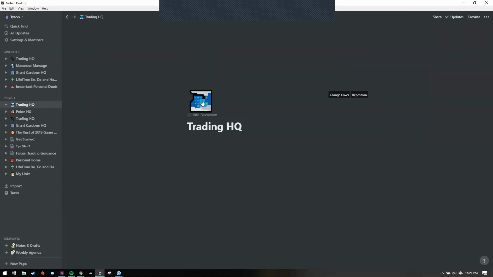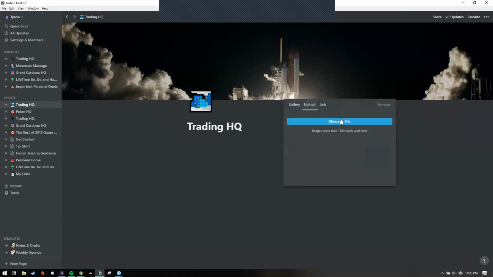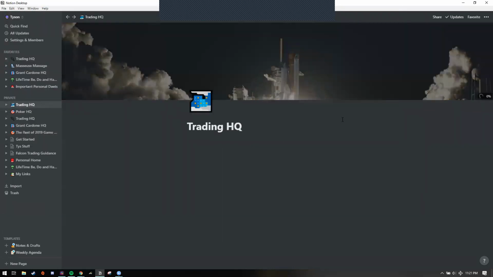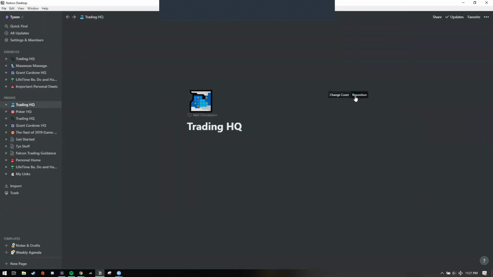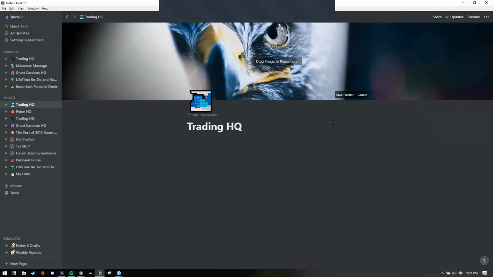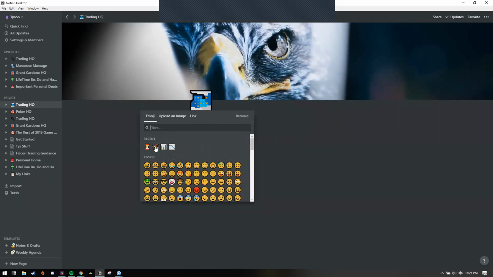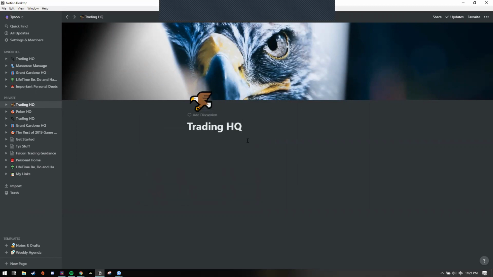You can add a cover. So change cover here, upload. I've downloaded all the wallpapers and stuff like that. Then just choose the one you want, and you can reposition it, really simple, wherever you want to put it, and just press save. After that, you can go here and change your emoji, and go from there.